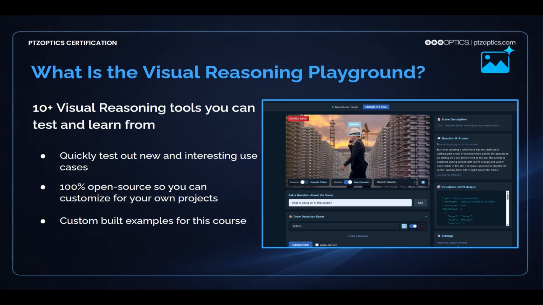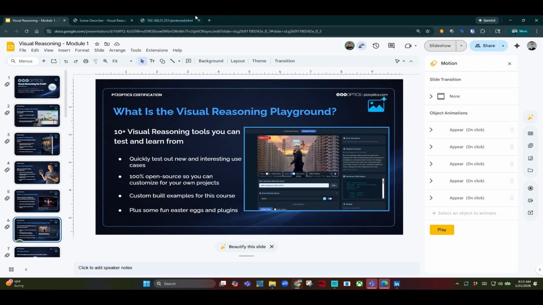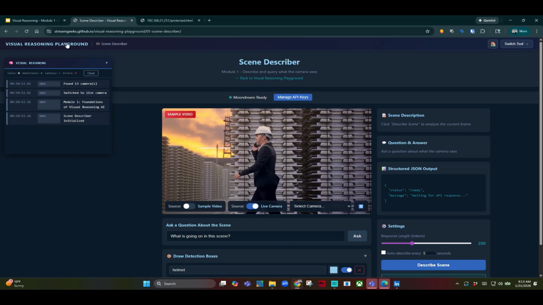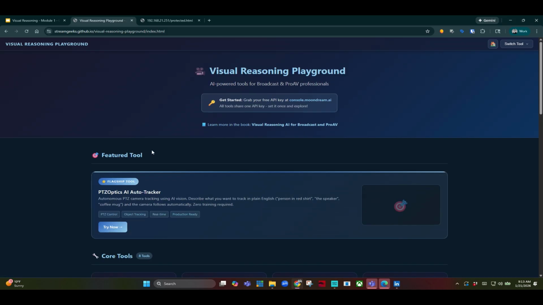These are all custom built to be examples. So there's some really cool features that I'm going to jump in. Plus, I've included some fun Easter eggs. Now, let me take you to the visual reasoning playground real quick.